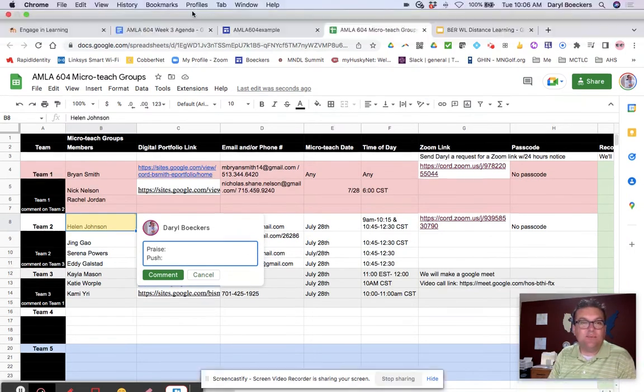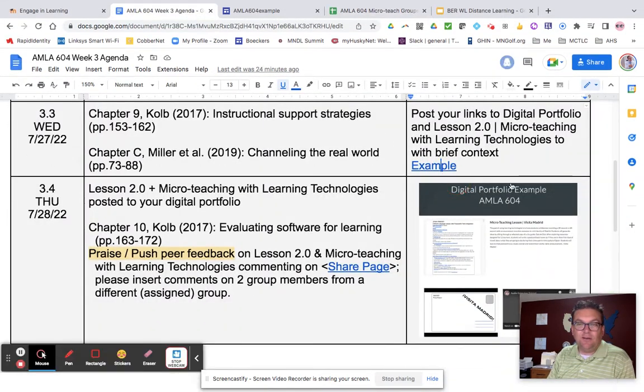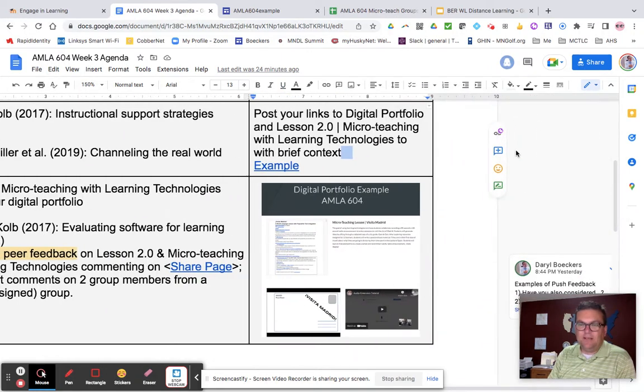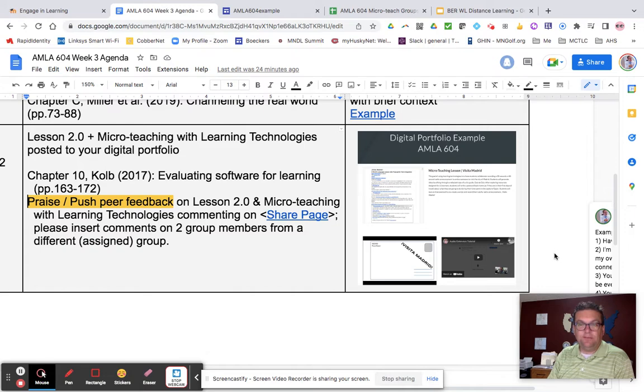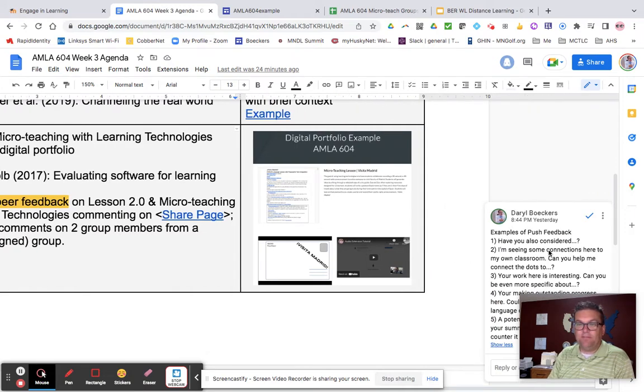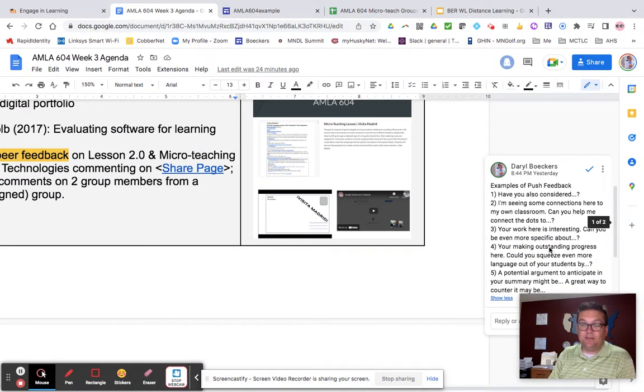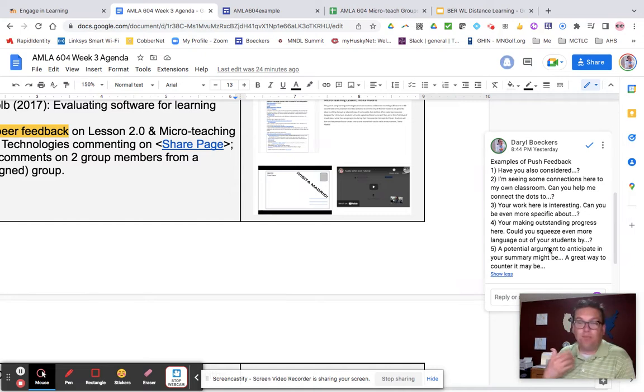Now there are examples in the agenda of what that might look like, because sometimes Midwesterners struggle. Minnesota nice is a real thing. They sometimes, myself included, struggle with giving appropriate or shy away from giving push feedback. Here's how we might phrase it. Hey, I'm seeing some connections to my own classroom, but can you help me connect some of the dots? Maybe it's connected to what you prioritize pedagogically.